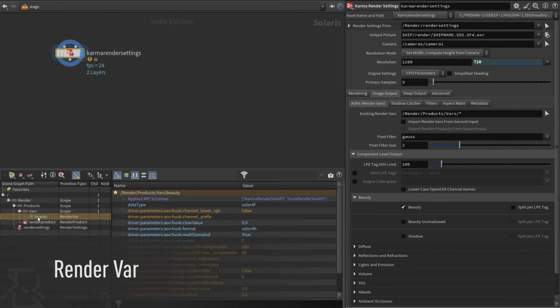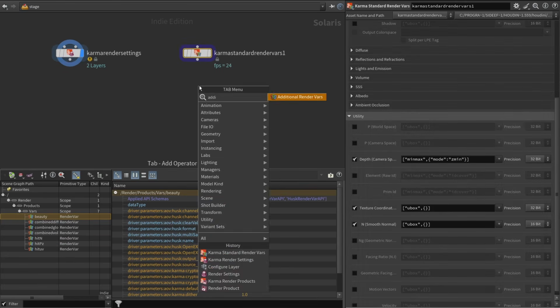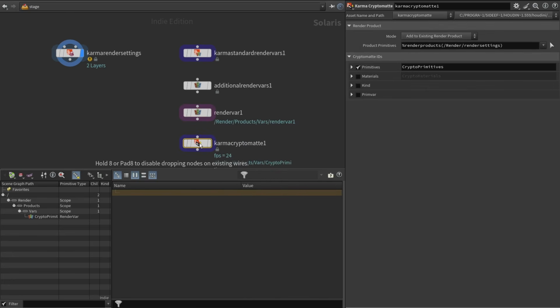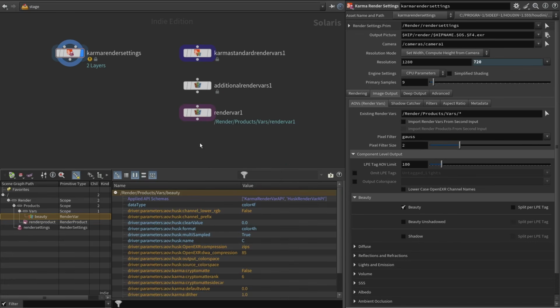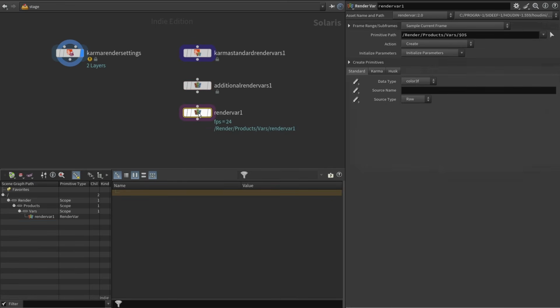First, we need the render var prim. As you can see, this defines a number of important properties for the AOV, things like name, format, and which rays to include. There are a few nodes for creating render vars: Karma standard render vars, additional render vars, and render var. There's also a Karma specific node to help with creating cryptomatte render vars, but we'll ignore that for now. Each of these nodes has their own use cases, but for the most part you'll only use the first two. That said, let's go through them one by one and make our beauty render var with each.